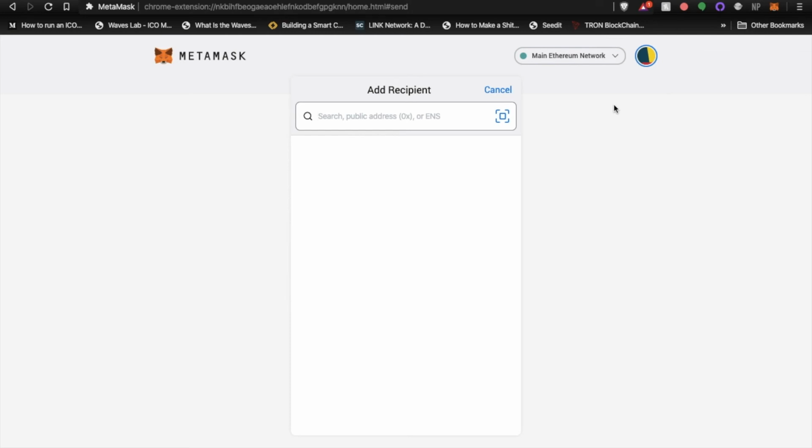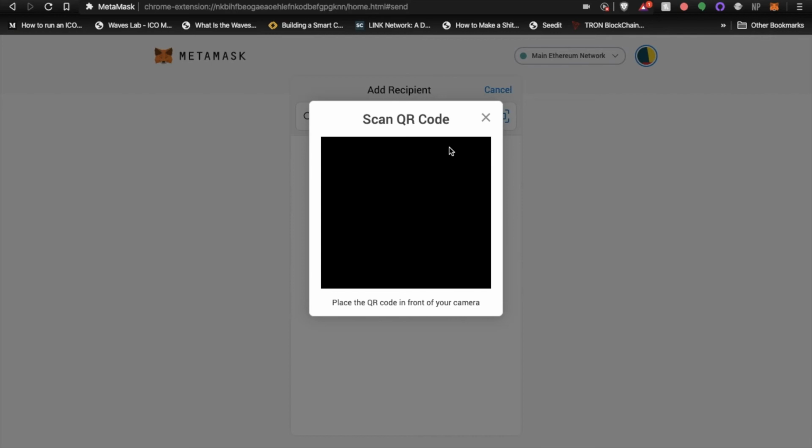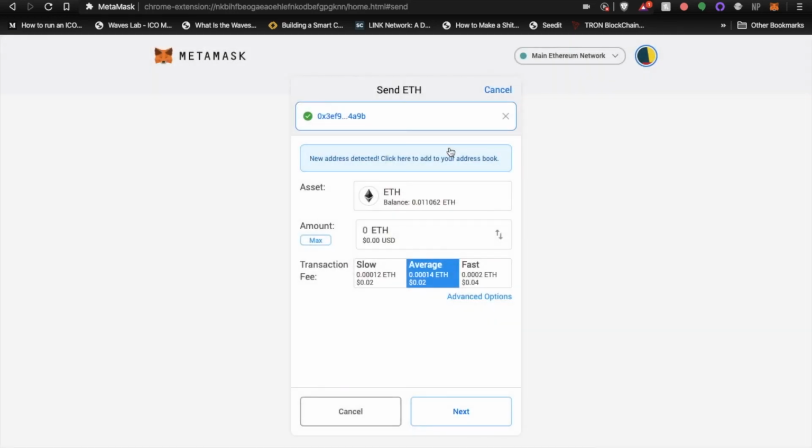We're going to click a particular address of some sort. So I'm going to go right ahead and scan an address here. All right. And now it shows the asset that I'll be using, which is ETH, the balance that I have in my account, the amount that I'll be sending, which I will send $1. I'll send $1. And now the transaction fee. So let's go into advanced options.